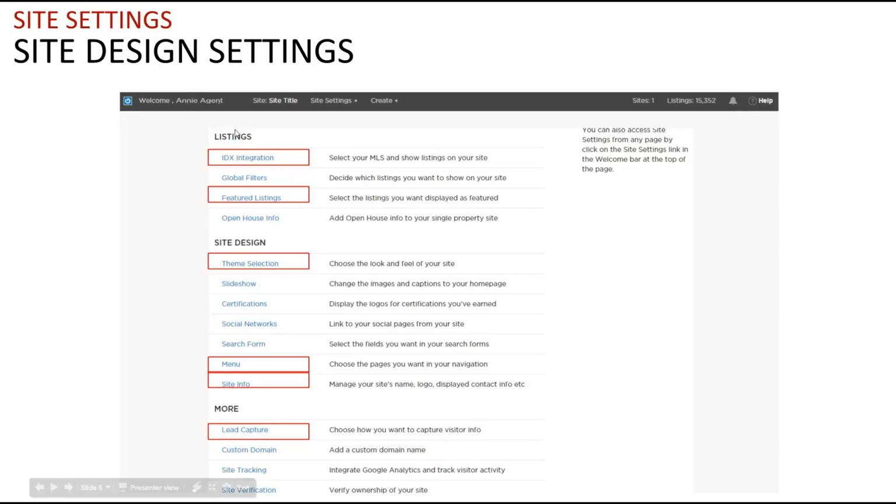Okay, the first one we're going to go over is something called an IDX integration. Next, we're going to go over how to feature properties, not just your own properties, but you can customize and add criteria to showcase any listings that are visible on your multiple listing service, whether you use CRMLS, Southern Adirondack MLS, or Columbia Greene County Northern Dutchess MLS.